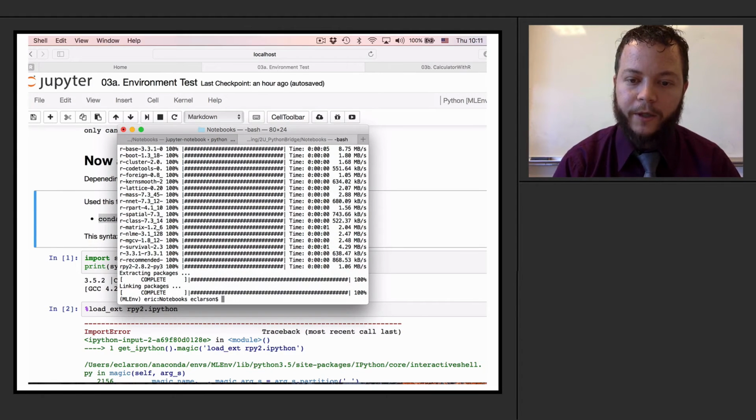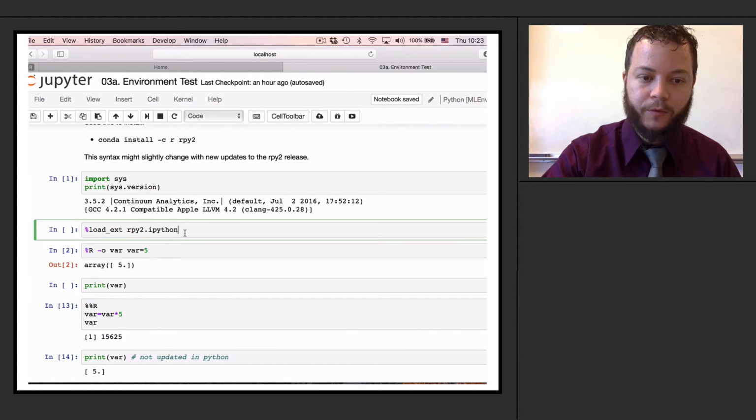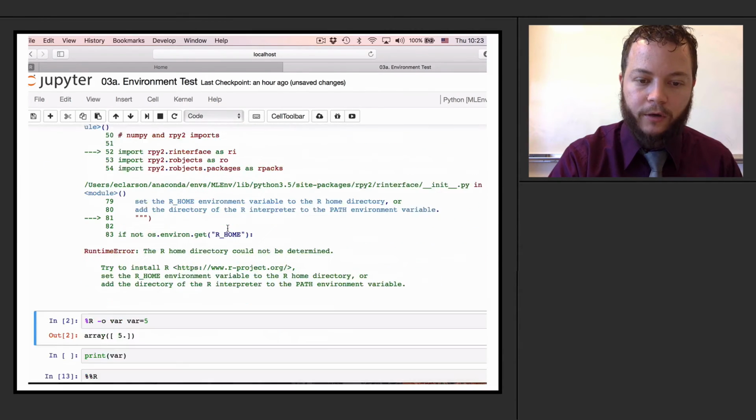Great, so it looks like it's completed. Now I sped that up for you. It actually took just a few minutes to install. So let's go back here and let's see if this version of rpy2 actually was able to install on our system. Okay, so let me run this. Oh, no, it's giving us an error. Let's go down here and look.